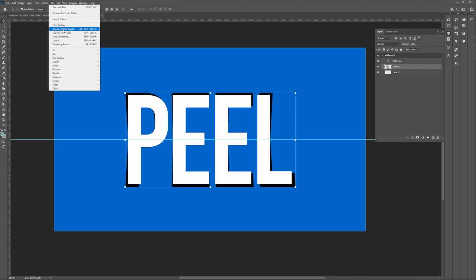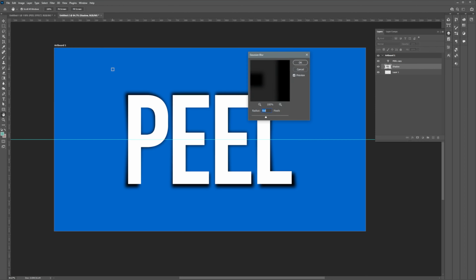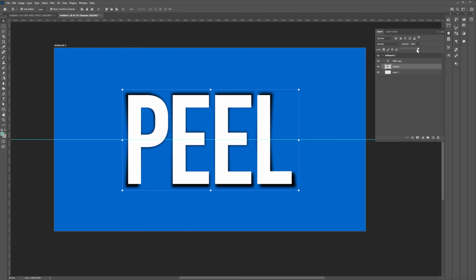To create the shadow effect, let's go to filter. Under filter, let's go to blur and select Gaussian blur. In my example, I'm gonna be adjusting the radius to 7.6. After setting the value, let's click OK to close the window. To reduce the harshness of the shadow, let's change the opacity to right about 50%.